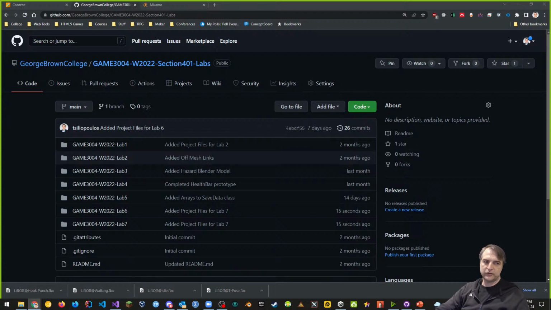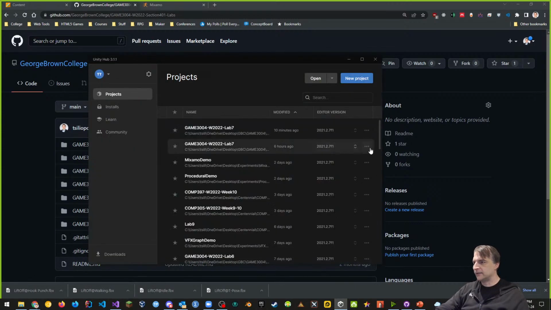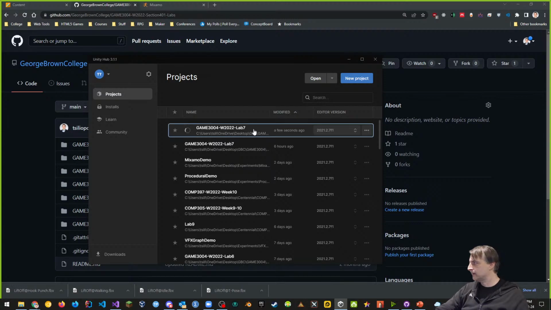No, you don't want smoothness for the head, that's for sure. No. Roughness, but not smoothness. Roughness will make it more matte looking. All right, let's go back into GAME3004 Lab 7, and we'll go from there.